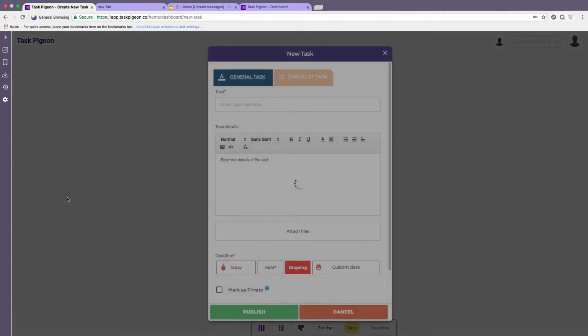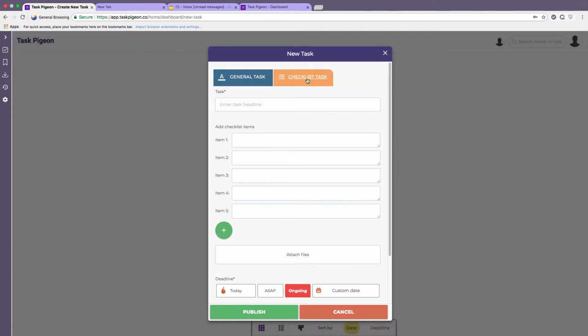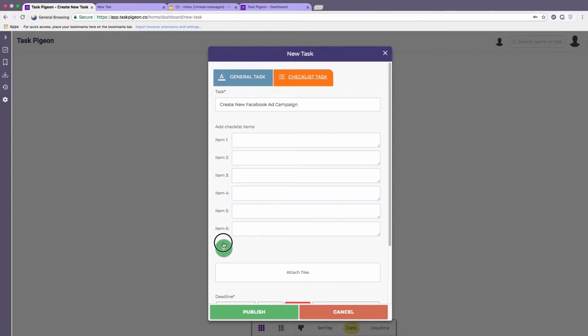What we're going to do now is create another task. This time I'm going to go to the general tasks list, and we're going to come up with something very quick. So we're going to do create new Facebook ad campaign. I'm going to break this down into checklist items. You can add as many items as you want just by hitting the plus button. We're going to keep it pretty simple today just for the purposes of the demonstration.